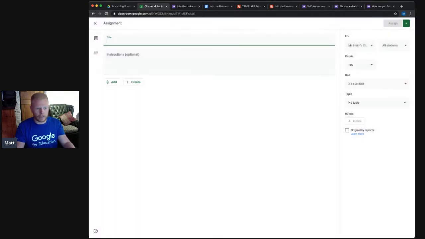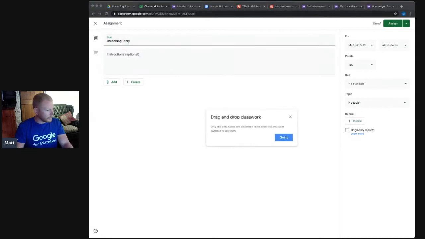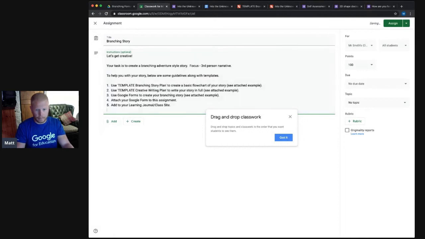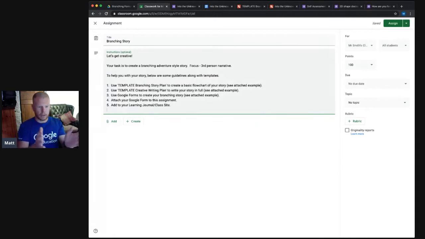So you'll get a lot of these if you're using it for the first time, just little hints and tips. So this is, as a title, branching story. And I've just previously written out some instructions, which I'll just paste in there. Okay, so let's get creative. The task here is to build a branching adventure style story with a third person narrative focus. Obviously, as a teacher, you could add in some different success criteria as you see fit. And here's some things to help with the story.